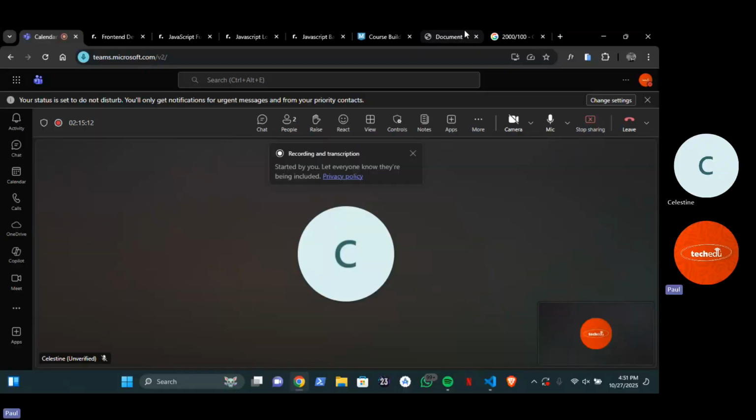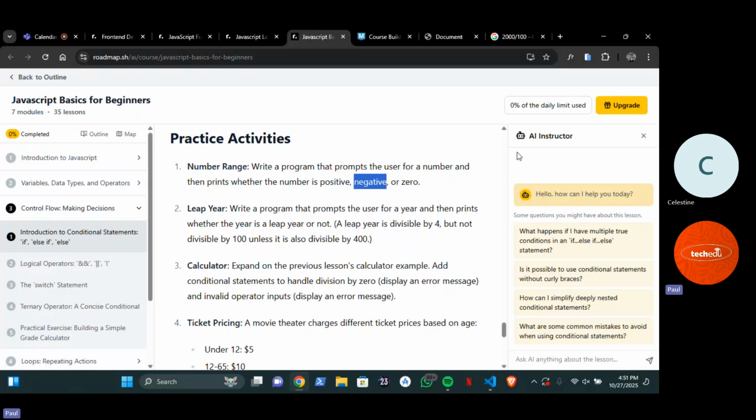Good. Now, this is an assignment. Write a program that prompts the user for a number and then prints whether the number is positive, negative, or what? Zero. This is the first assignment. Second one, expand on the previous lesson's calculator.